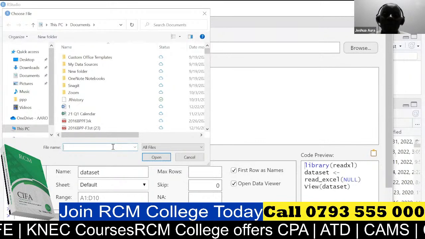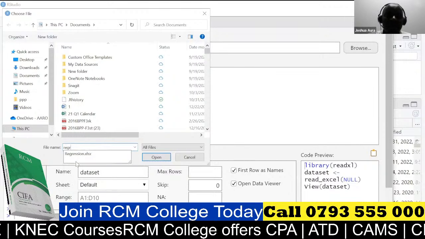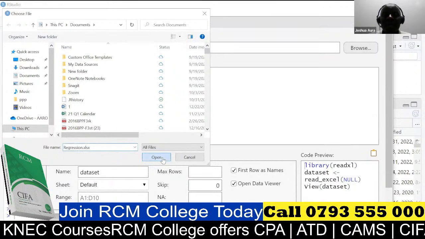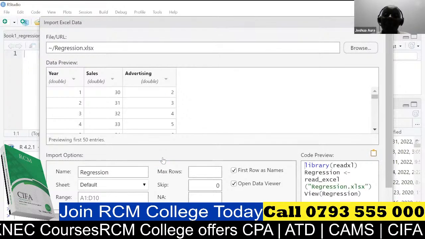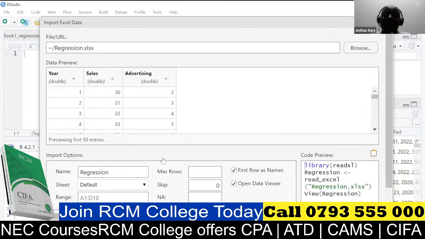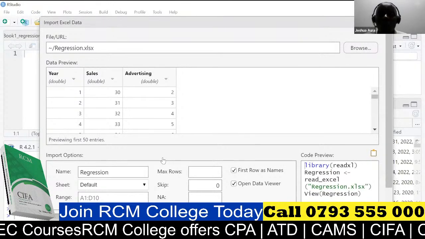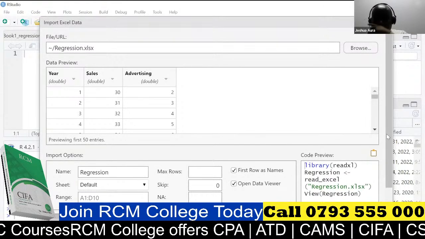Under browsing, I will come here, and I named mine regression. Then I say open. It's opening. You can see it has even given me a preview of the data.